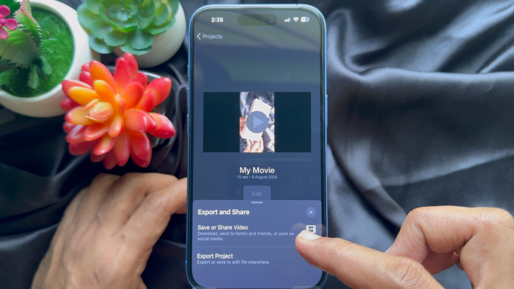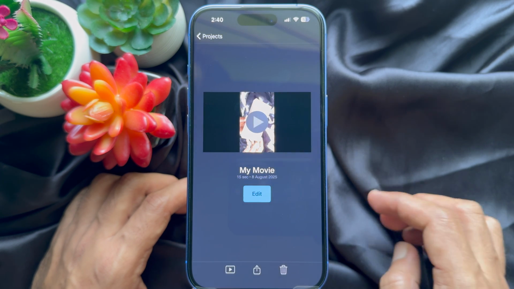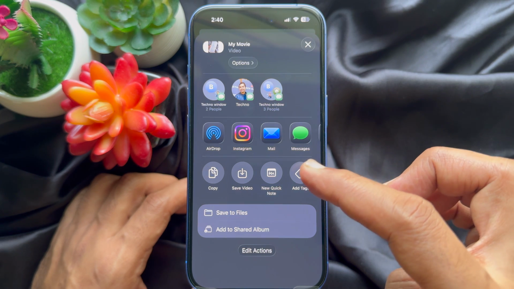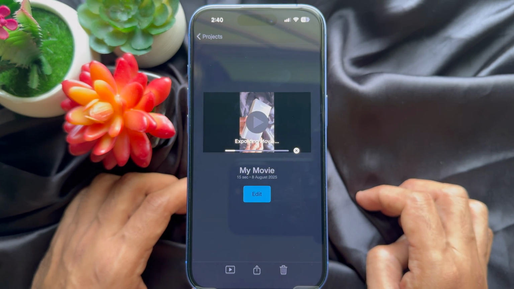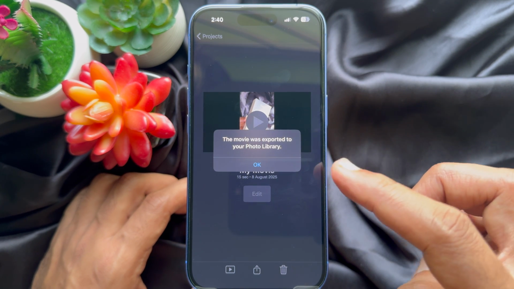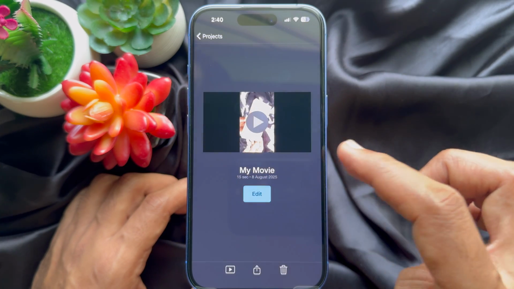Tap Save or Share Video. Tap Save Video. Exporting video. This movie was exported to your photo library.